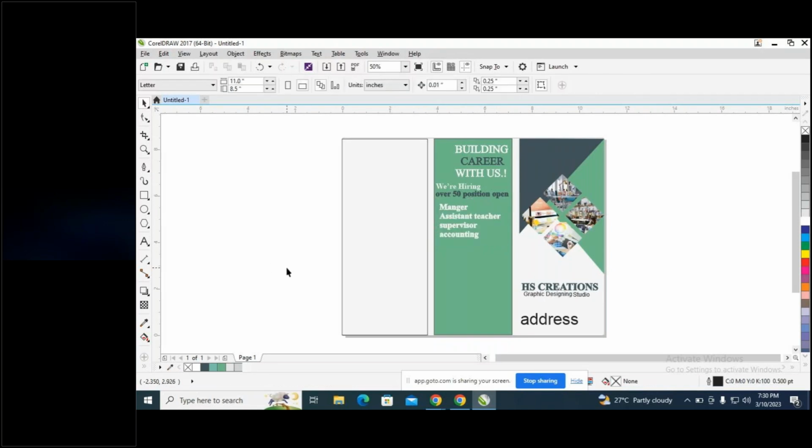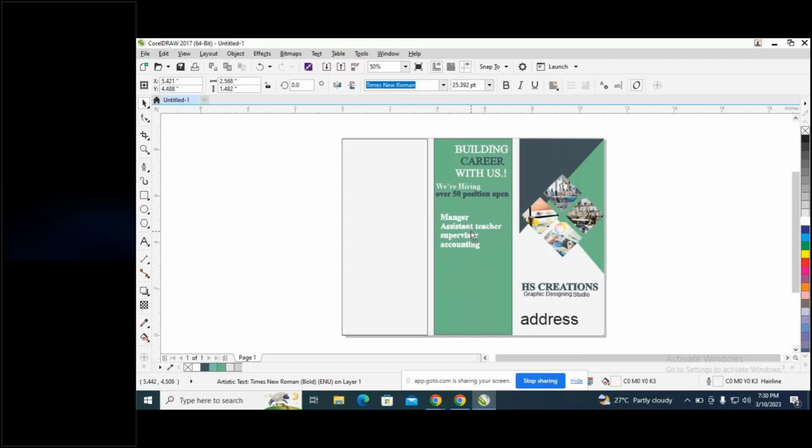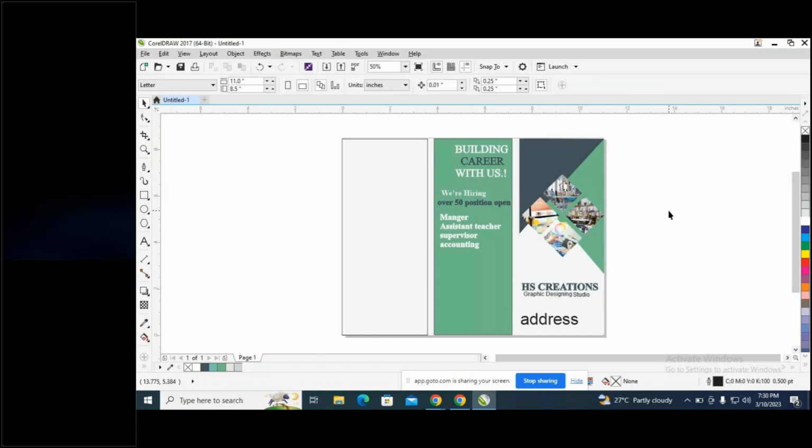And this is for position 1, we can give it like this, and position 2 we can give like this. So somewhat like this, you have to mention the jobs here. It's very important to mention the jobs, because by seeing that, if anyone wants to join, they can join.